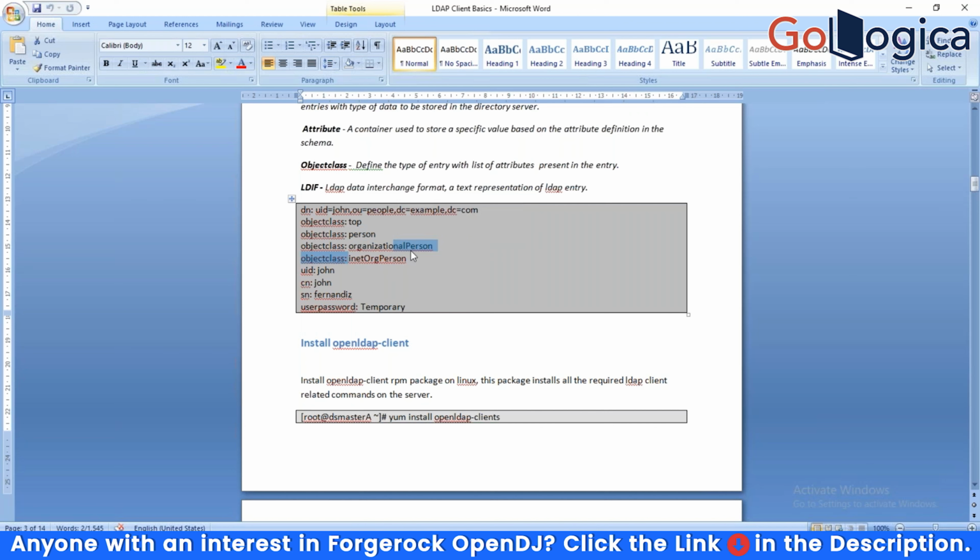And with organizationalPerson, you get all the attributes defined in person, and with inetOrgPerson, you get all the attributes defined in organizationalPerson. Okay. So these are the object classes for this entry, and these are the attributes and their values. The UID attribute is there, John, CN John, SN Fernandez, userPassword, something here.